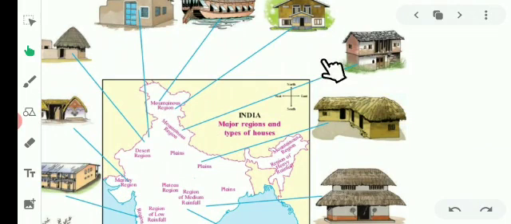Mountainous region is here. Which type of houses were built? The sloping roof made up of tiles and the rectangular shape of house. The walls were built with the help of bricks and cement.